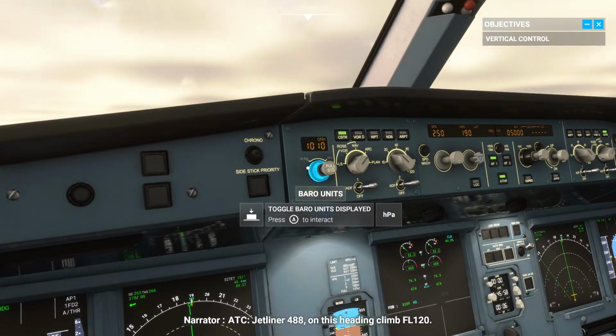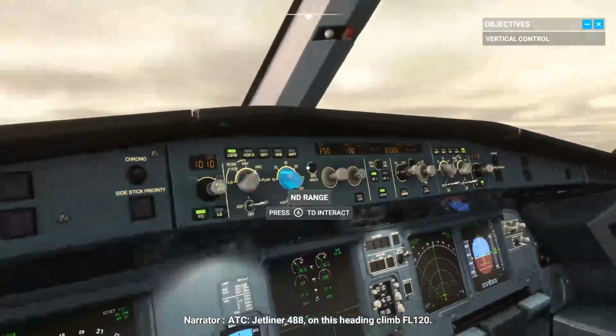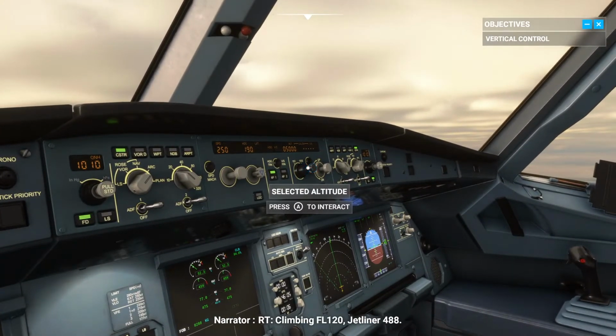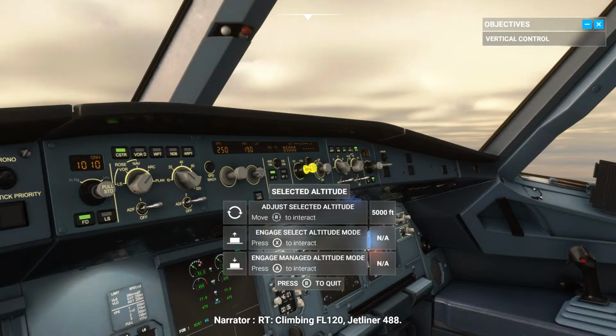Jetliner 488, on this heading, climb flight level 120. Climbing flight level 120, Jetliner 488.